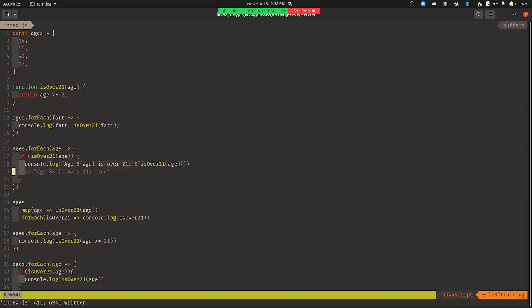Because from the top, you're accessing the array, and then you're saying for each age, if the function, which is return age greater than or equal to 21, if that age is in fact true, I want you to console.log whatever is over 21, and then you're interpolating is over 21 with the age, which is true. The value is completely accurate, and you used all the vocab words right. Way to go! Makes sense.